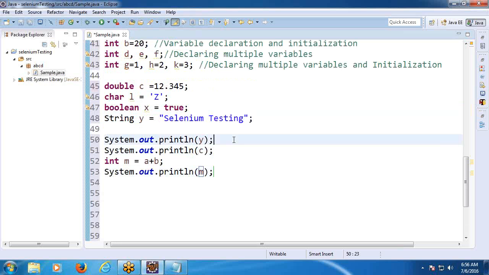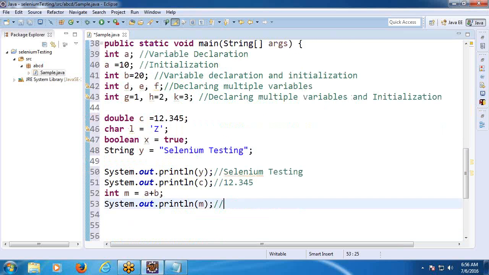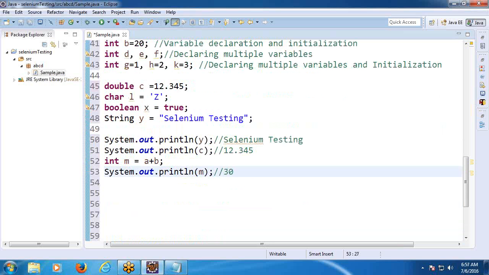Just a minute. Here, first output: selenium testing. Second output: capital. Just a minute. Double na C, 1 to 12.345. Next, M value A plus B, A is 10, B is 20, so 30.